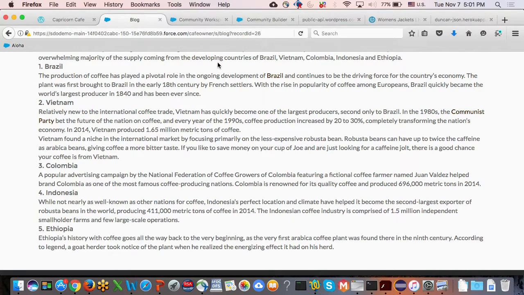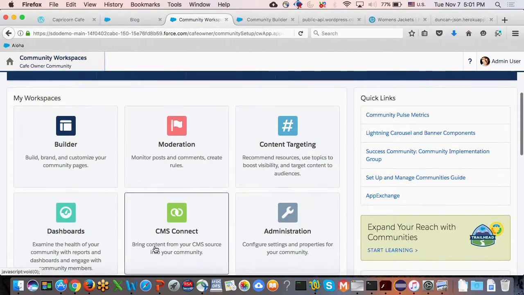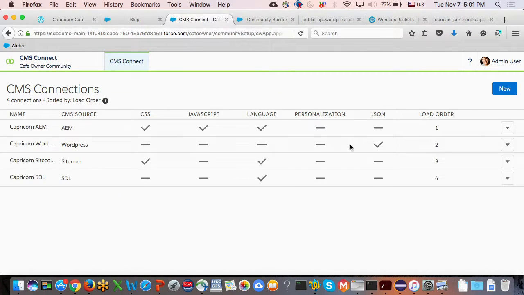Now let's see how the setup for it is done. In community workspace, go to CMS Connect and define a connection for it.